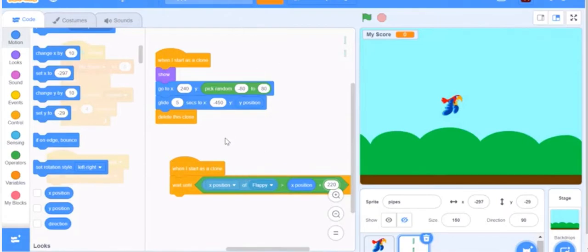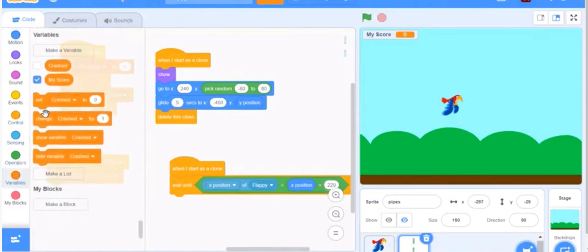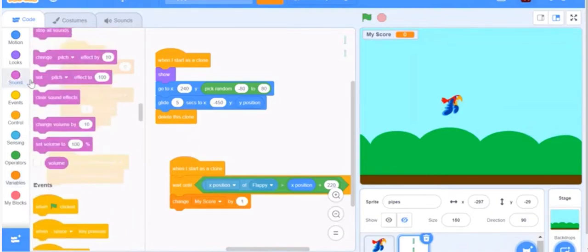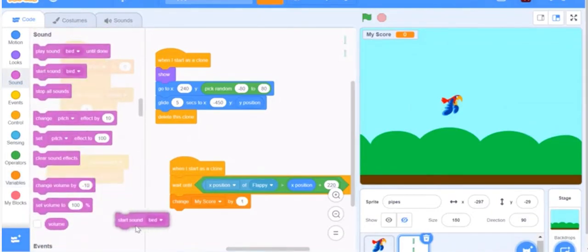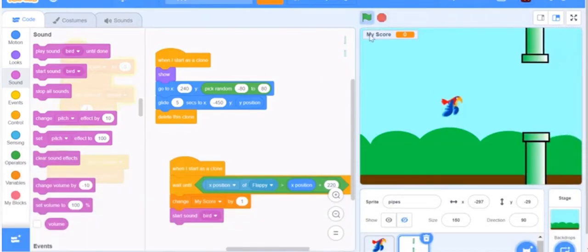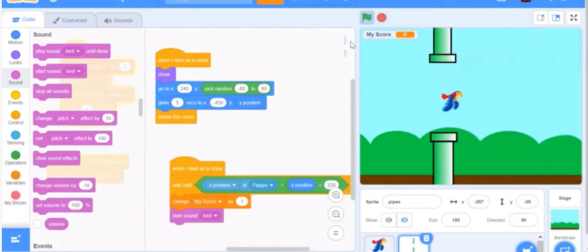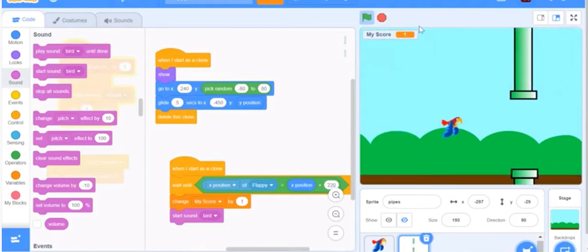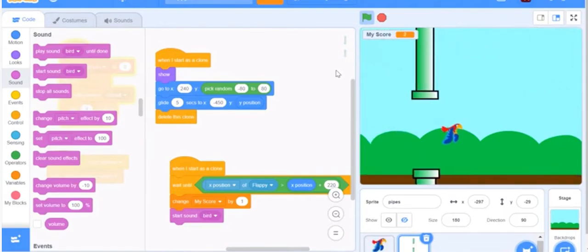And now, of course, we want the score to increase. So in the variables, I'll just say change my score by 1. And then I will start the sound bird, because we want the bird to just celebrate, so that's an extra sound. So now, when the bird crosses, it plays the bird sound and also it increases the score.